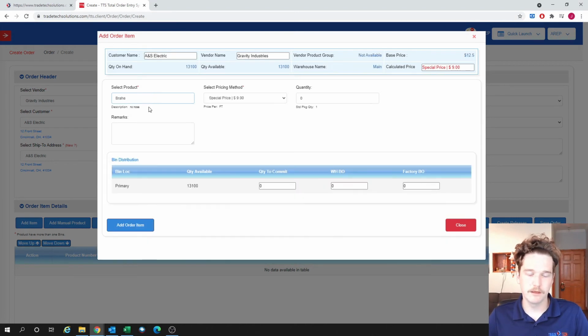So we just can type in any of the items. We'll go with Bray. You'll notice that it actually defaults to that special price that we set up a couple videos ago in the pricing imports. So if you do have a special price, that's going to overwrite the other pricing level that it has. So you'll see the other pricing is just best pricing.